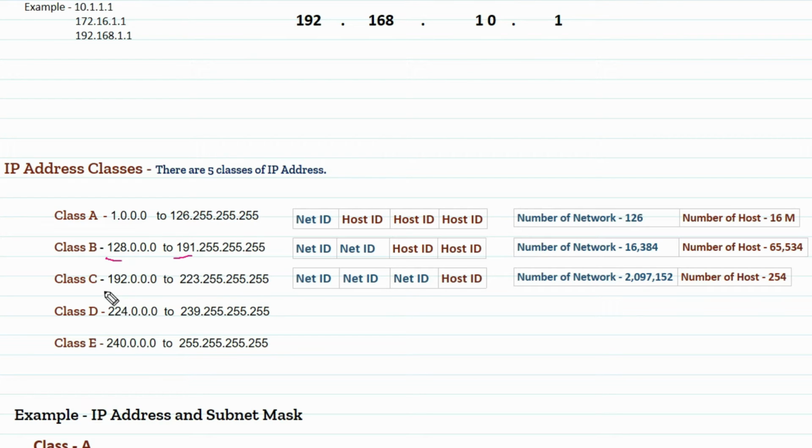Class C addresses start from 192.0.0.0 to 223.255.255.255. Class D is reserved for multicast addresses, and class E is reserved for experimental purposes. We can only use these 3 classes: class A, class B and class C.